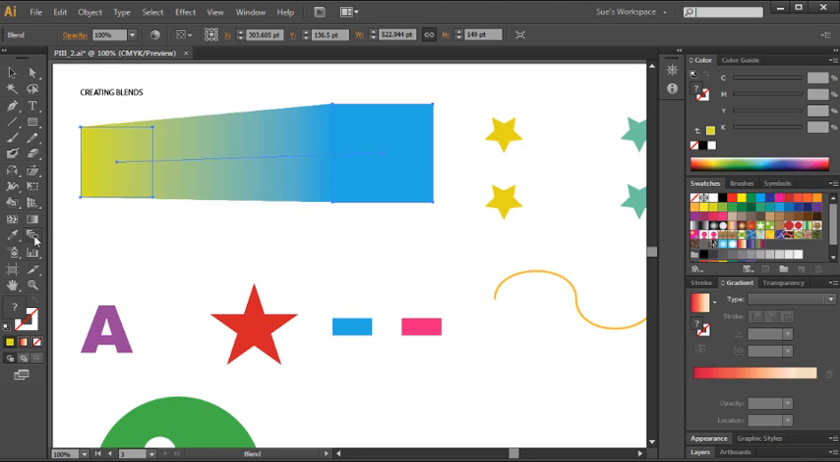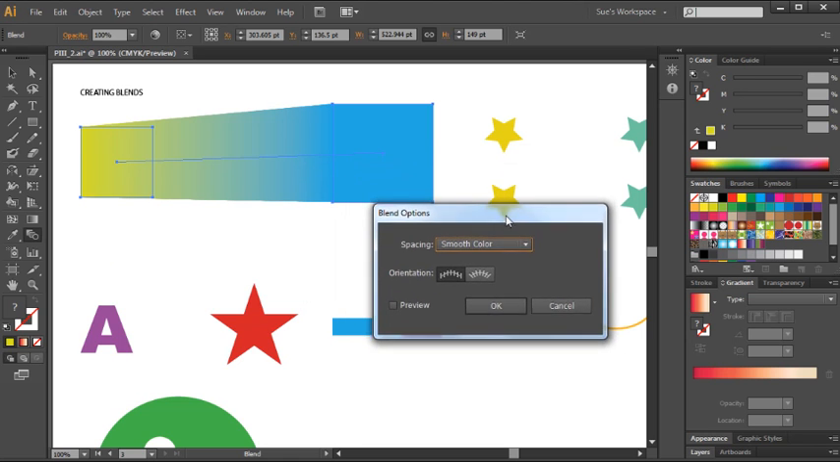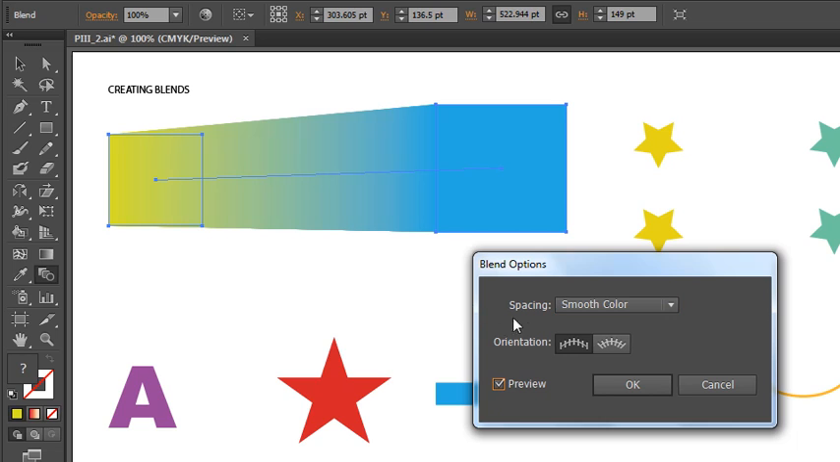You can access them by double-clicking on the blend tool or going to the object blend options in the object menu. And the blend options dialog box has a bunch of different settings. You can choose the spacing as well as the orientation. Now we have a straight path, so you're not going to see any change on the orientation. I'll show you that in just a minute. But the spacing is something that could really control how you see the blend.